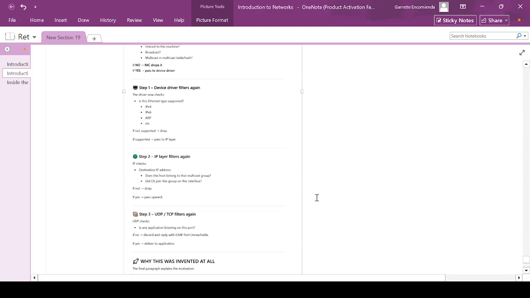Step 2. IP layer filters again. IP checks the destination IP address. Does this host belong to that multicast group? Did the OS join the group on this interface? If not, drop. If yes, pass upward. Step 3. UDP or TCP filters again. UDP checks, is any application listening on this port? If no, discard and reply with ICMP port unreachable. If yes, deliver to application.